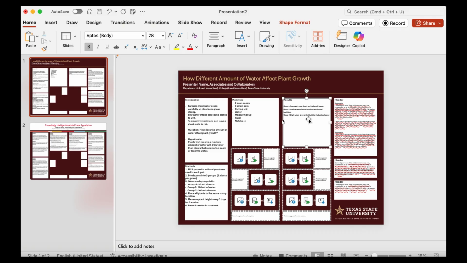Then we'll add another subtitle and add in that low water was 12 centimeters, medium water was 22 centimeters, and high water was 15 centimeters.